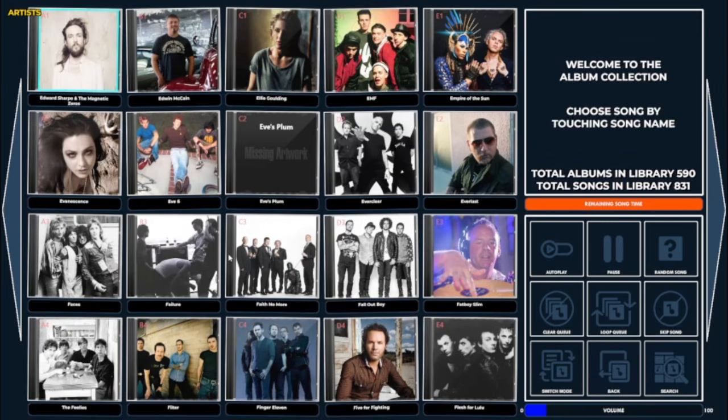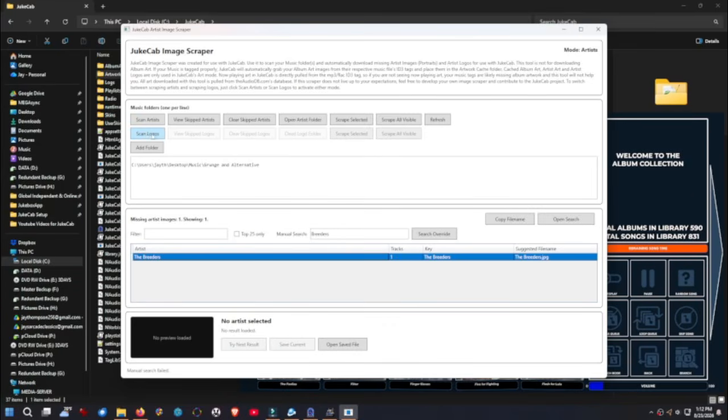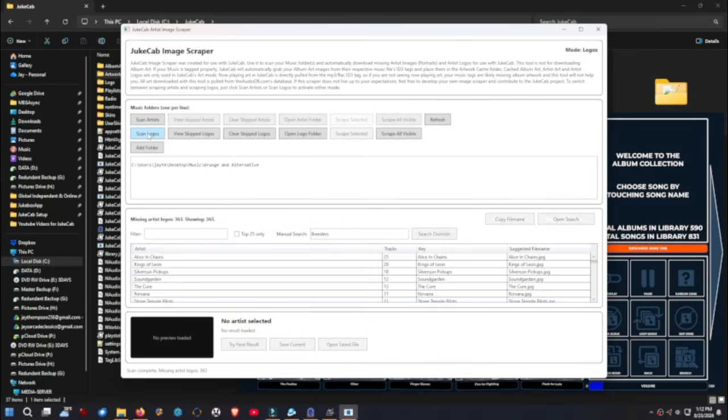Another thing that you can do with the image scraper is you can scan logos. And it does the same thing. I'm just going to do the top 25 here, so we can go through them real quick. And we go scrape all visible. And it's going to see if there's any logos for these bands or individual artists. And you can use these logos in your skins.